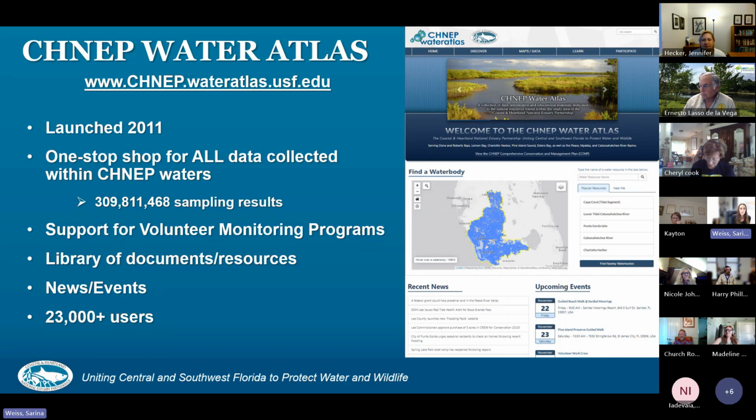The Atlas also serves to support our volunteer monitoring programs, such as the Charlotte Harbor Estuaries Volunteer Water Quality Monitoring Network, or CHEV-WAQMN, as well as the Pond Watch and Canal Watch programs we just heard about. And then the data collected from these volunteer programs is all housed on the Water Atlas and downloadable from there. It also includes a large library of documents and resources, as well as recent news and events.